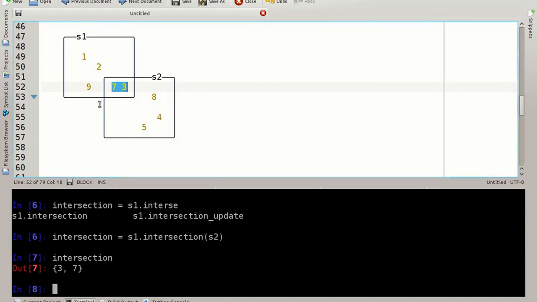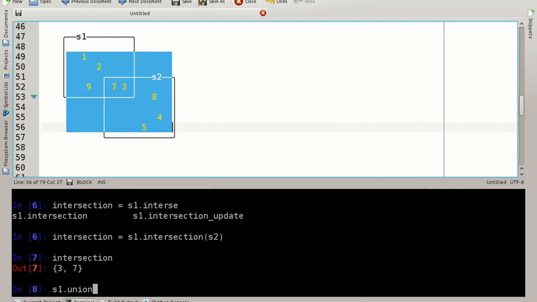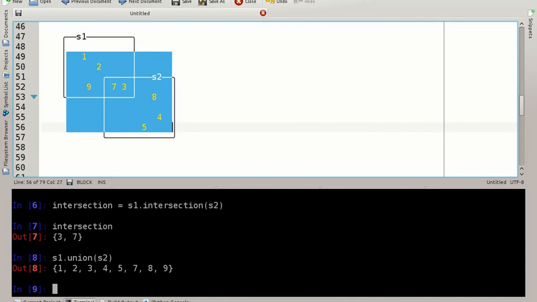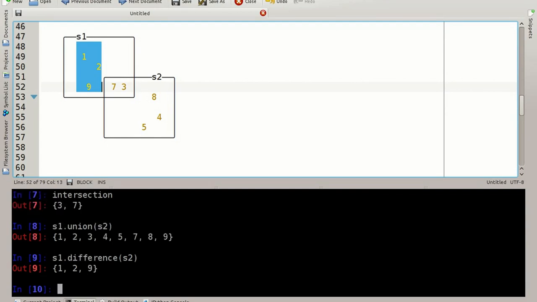We can also compute the union, that means all elements that are either in S1 or in S2 or in both of these sets. The union can be computed using S1 dot union with S2. And we can also calculate the difference, that means the elements that are in S1 but not in S2, 1, 2, and 9. S1 dot difference of S2, that's 1, 2, and 9.